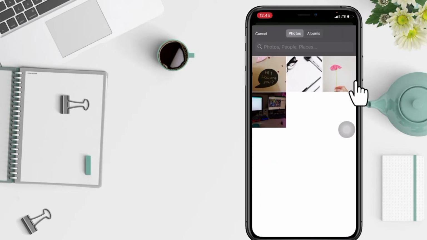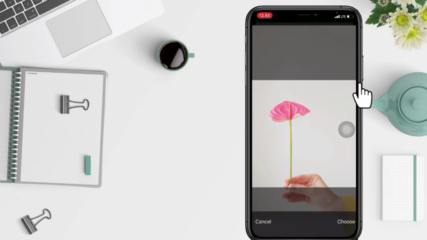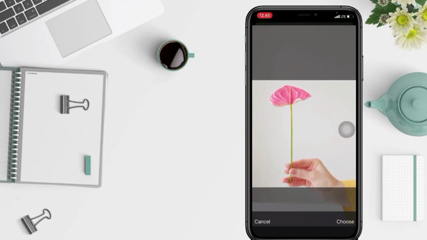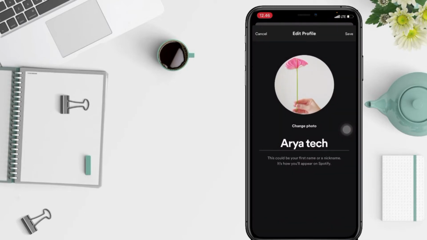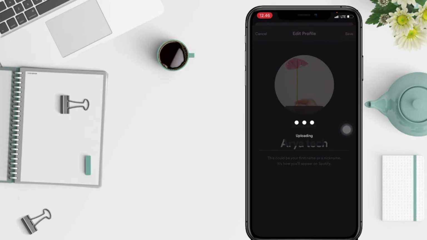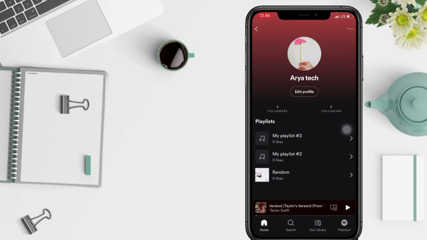and then choose the picture you wanna use. Crop it. If you're done, tap on choose in the bottom right corner. And it's done. And lastly, you have to tap on save to save your photo. As for the uploading, you have to wait.